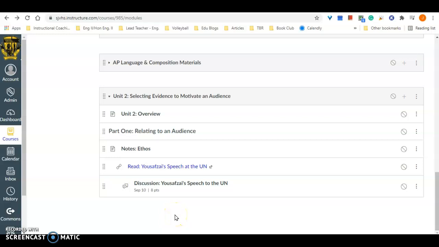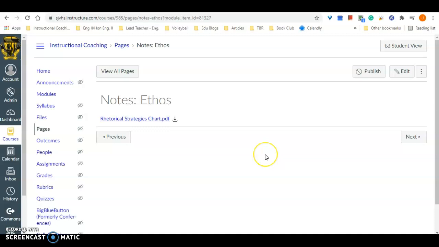So this is sort of part two of page building. I'm going to go back to my page on ethos that I built in the last video. You'll see now I've deleted everything. I'm going to show you some more options for building a page.